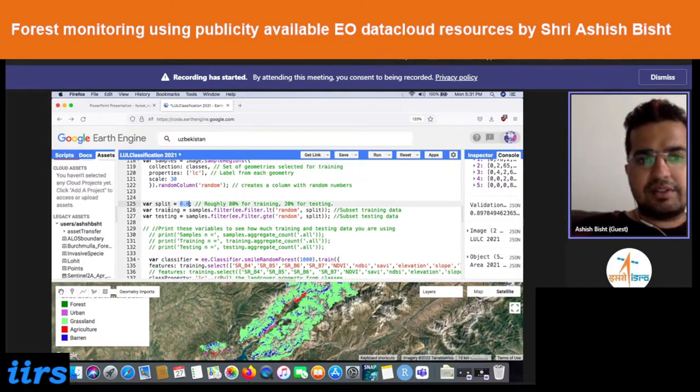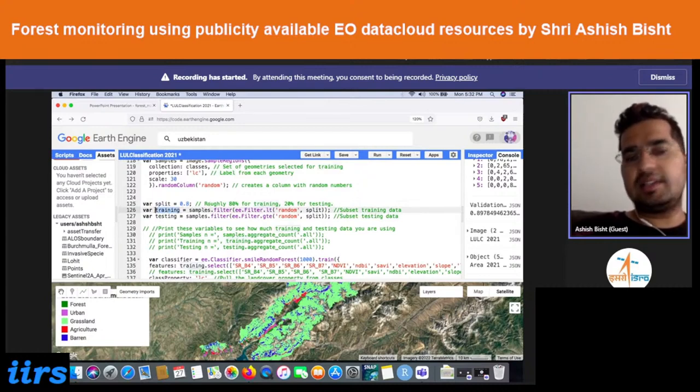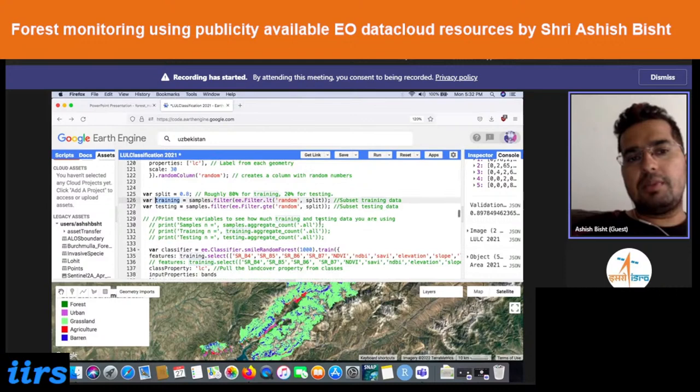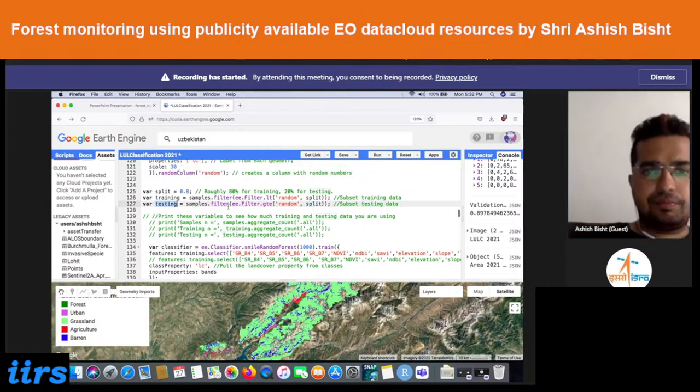So we are classifying training and testing. We have to filter these samples, dot filter less than the random split. The samples which have values less than 0.8 will be converted into training samples, and the samples which have values greater than 0.8 will be converted into testing samples, right?